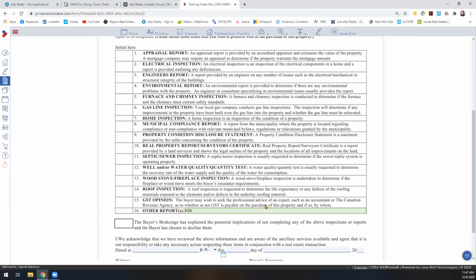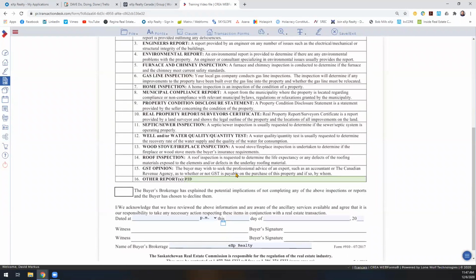Once they have initialed the reports that they are interested in, the next box is also important here. So this box says buyer's brokerage has explained the potential implications of not completing any of the above inspections and has chosen to decline them. So what the lawyers tell us is that unless your client has chosen every single one of these, if they have skipped over any of them, you should actually have the client initial here. So pretty much every ancillary services form you have is going to have your clients filling out here. Again, if you've got two clients, you're going to have two sets of initials.